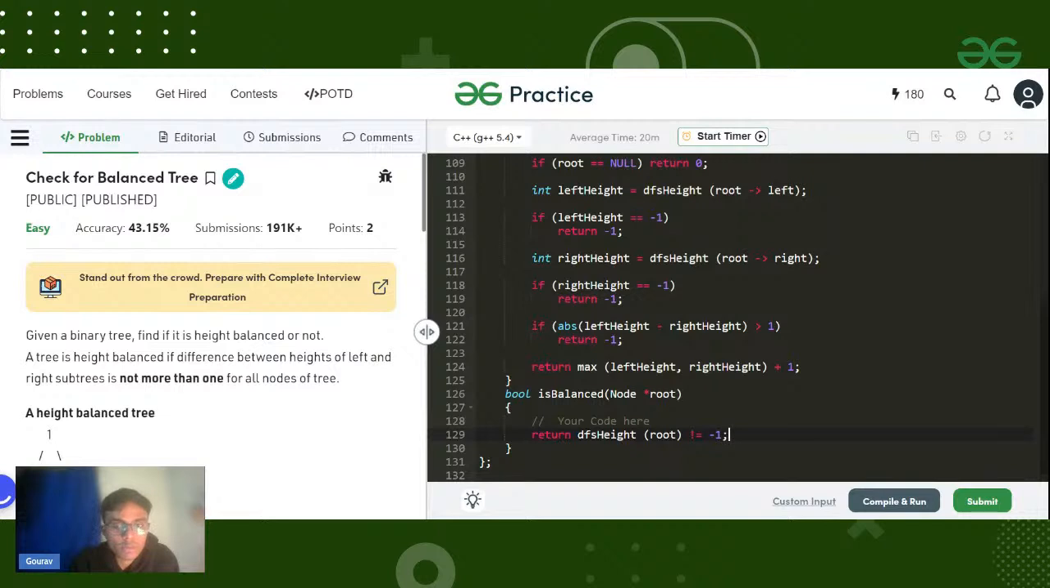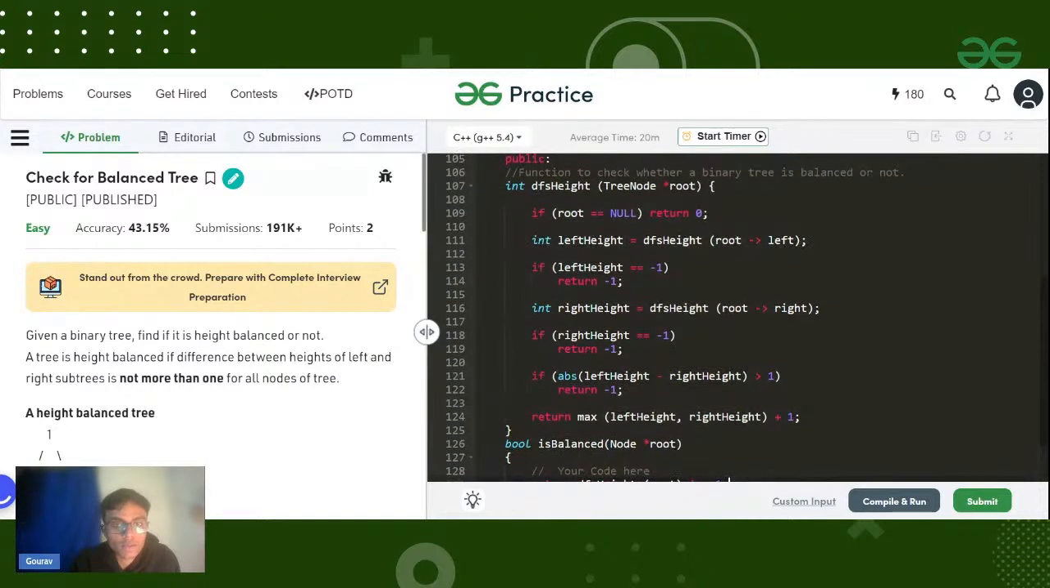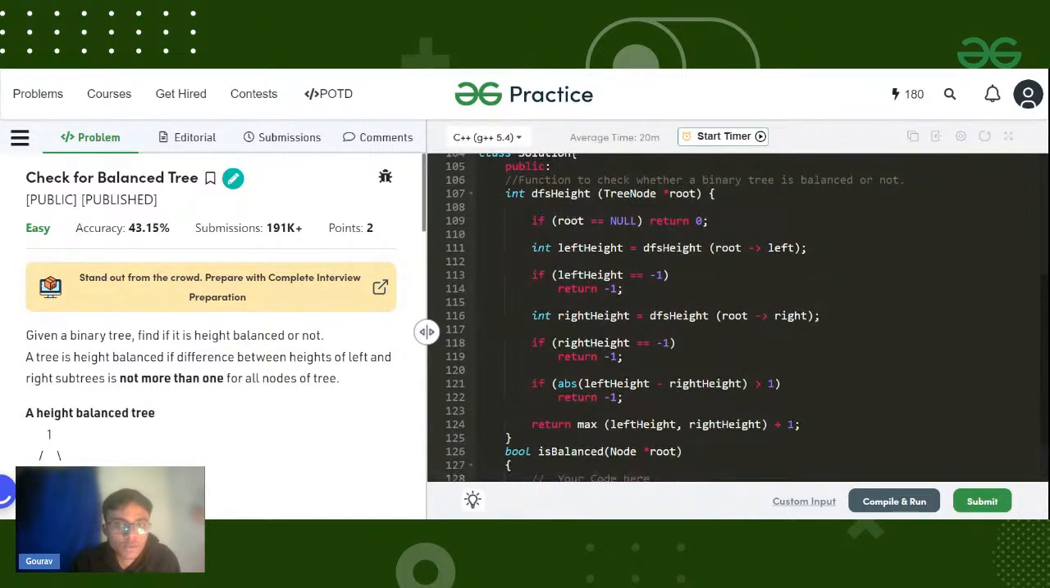If it is not equal to -1, I will just return true, and if it is equal to -1, it will return false in this case. So this is the concept. So we go to the left height, and if the left height is again -1, in that case also we will return -1. Because if left height is -1, it is not a balanced binary tree.